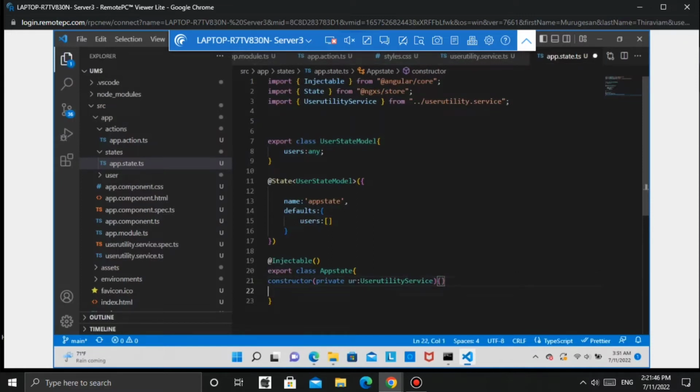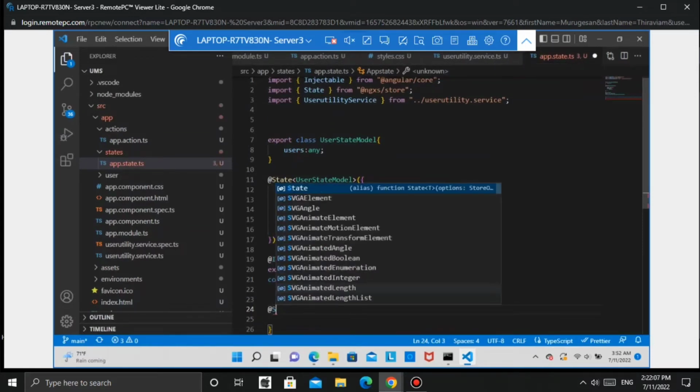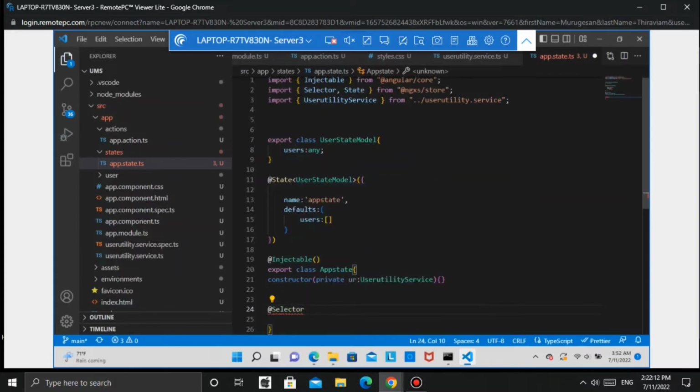Now you will write a selector as well as action. A selector as well as action. Selector for getting value from the REST API, action for add, update and delete. So action for add, update and delete, selector for getting value. First I will start from selector decorator. So @Selector open parenthesis, close parenthesis. Then selector for getting value.